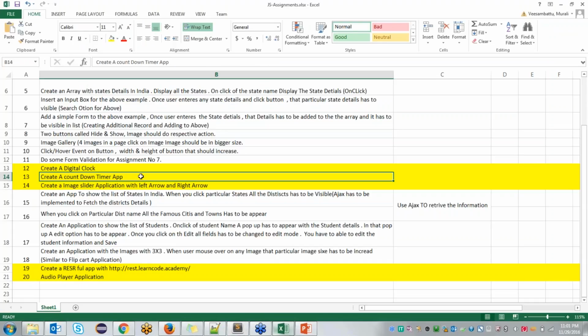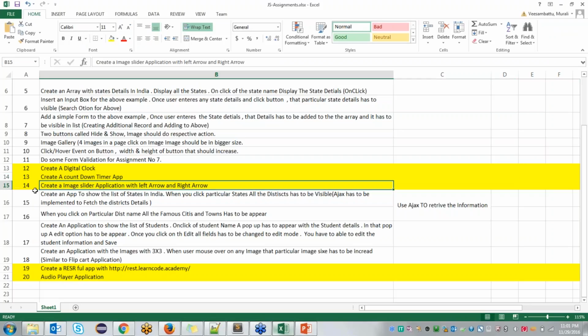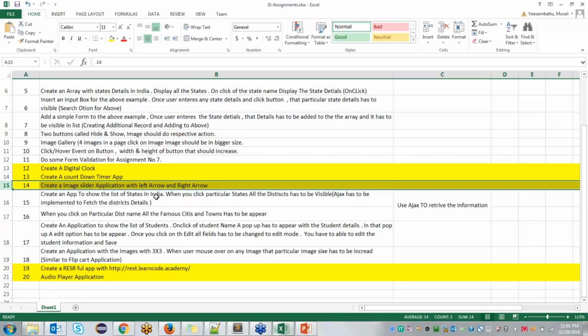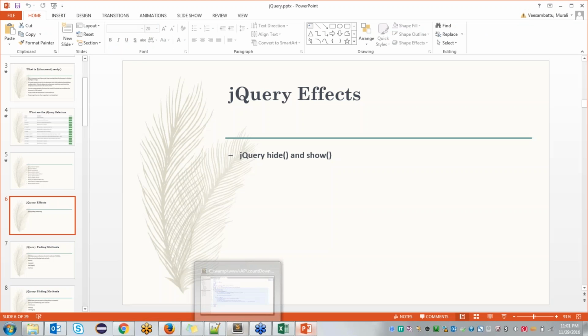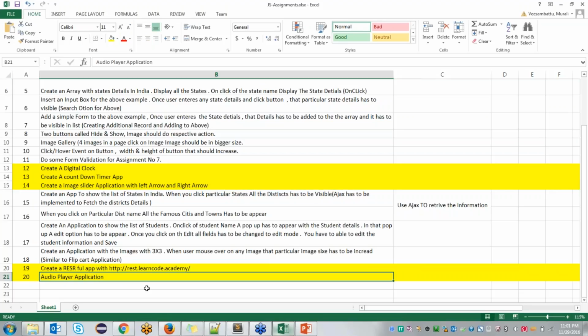A countdown application, image slider application also. I will explain this countdown application. Logic will be the same for this image slider application also, because it's a similar kind of time interval based application. I think if I can clear this time based application, you would be able to do the image slider.